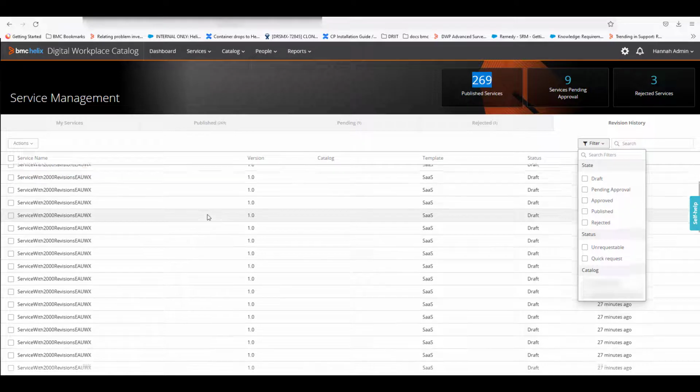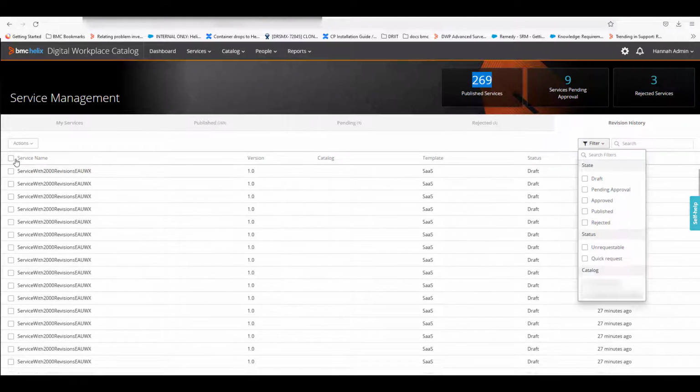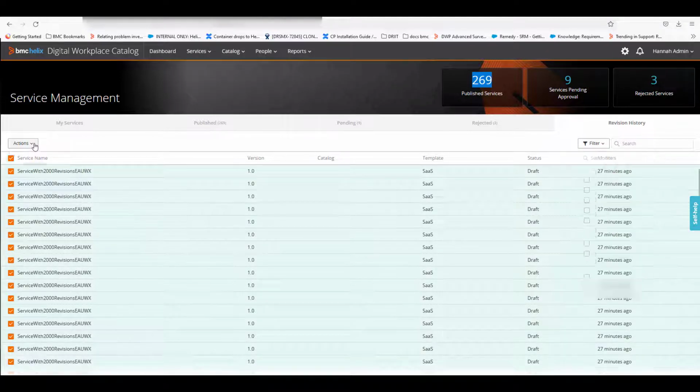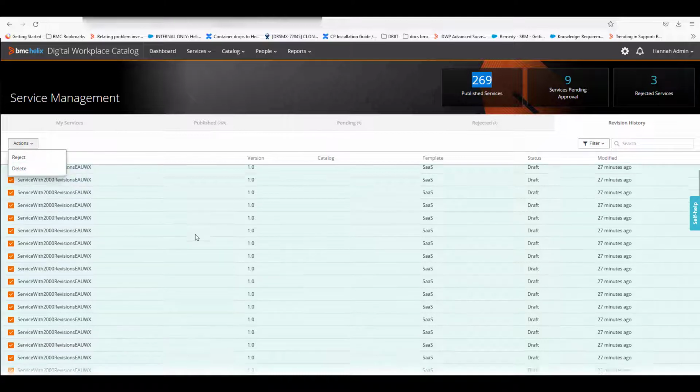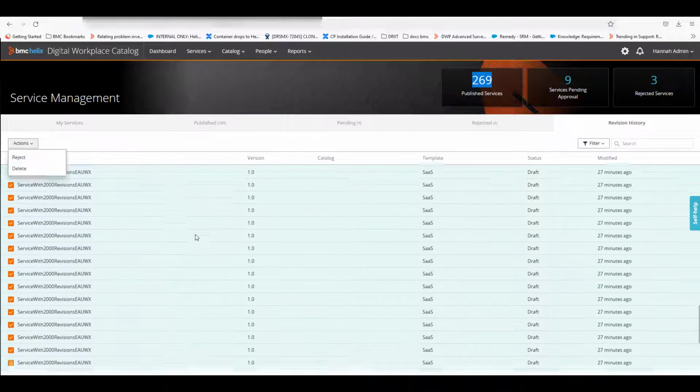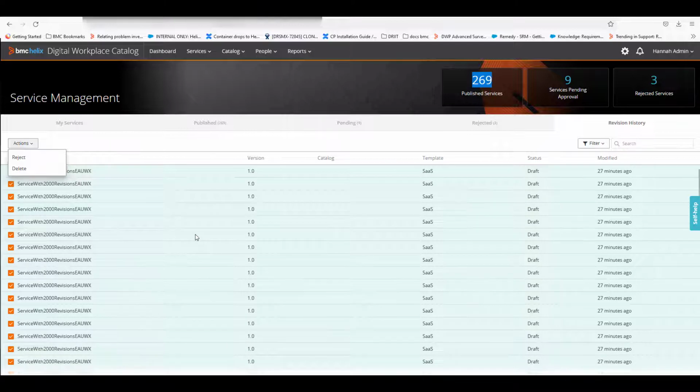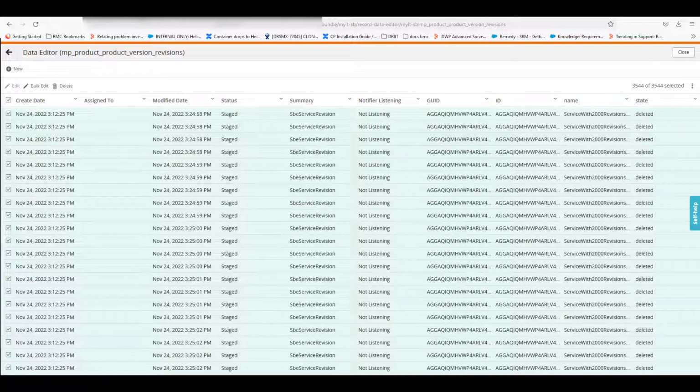Okay, we can select from here some entries and apply delete. We can also perform that activity in Innovation Studio as well. For that, I have previously filtered by name and also by state. So now I have selected this amount of revisions and let's proceed to delete them.